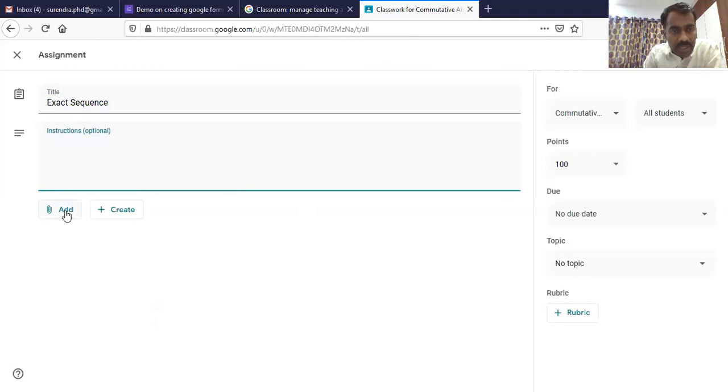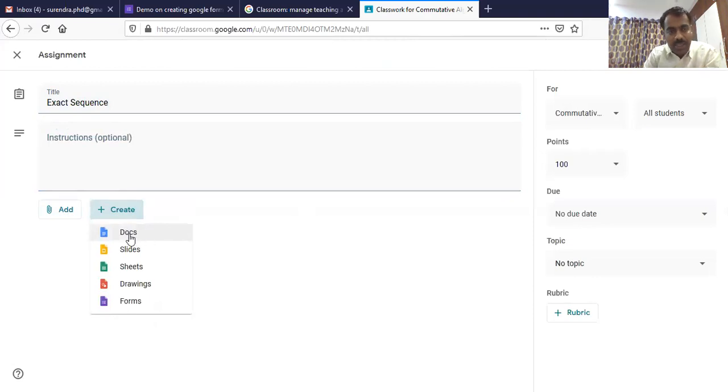Then here you can see there is an Add symbol and a Create symbol. This Create symbol means you can create online by clicking it. Suppose you click on this Create, it shows options: Docs, Slides, Sheets, Drawings, Forms. These are all supported by Google. Just like MS Office, similarly Google has Word file, PPT, Sheets, Drawings, Forms.